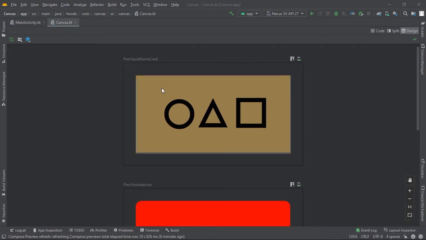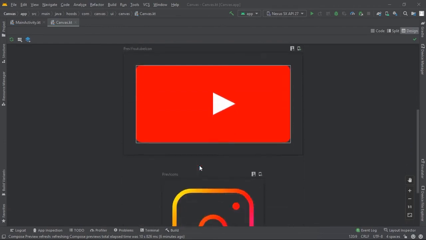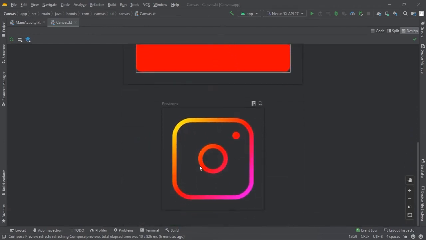As you can see here, we are going to recreate this by using the Canvas API and create a script CAD. And also we are going to redesign this YouTube icon here and also create the Instagram icon. So without further ado, let's get started.